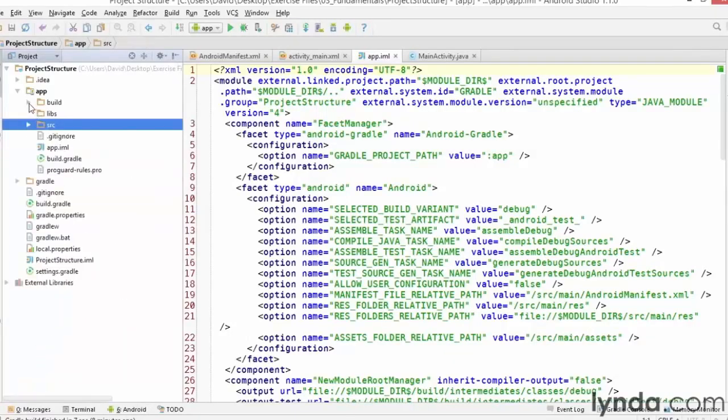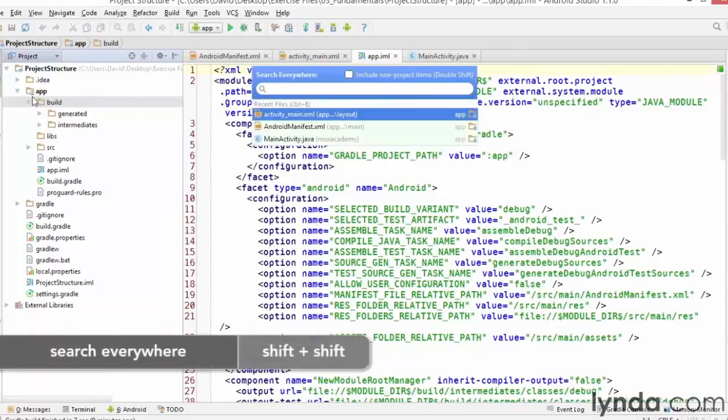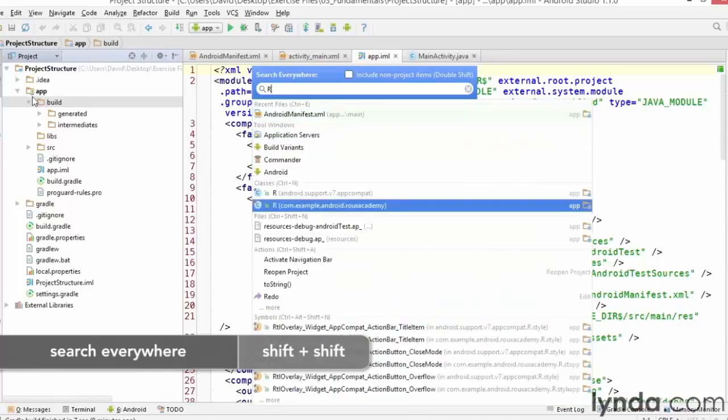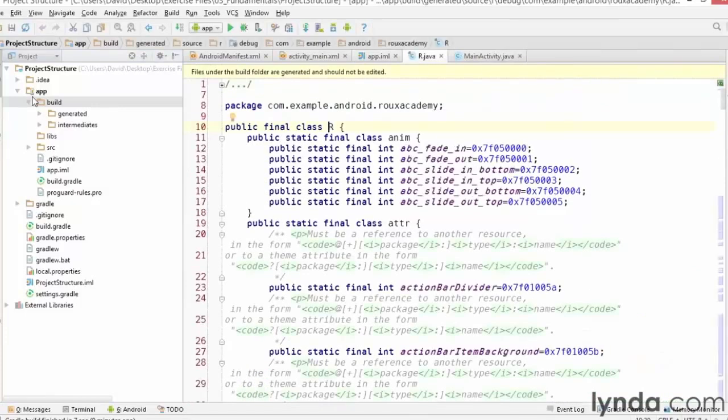for distribution. The build generated directory contains classes that are generated automatically when you build your app. One of the most important is simply named R. I'll find it by pressing the Shift key twice and typing R. Then I'll go down to my classes list and I'll choose the R class that's a member of my app package. It's critical that you don't try to change this file. It'll be automatically regenerated as you do your development.